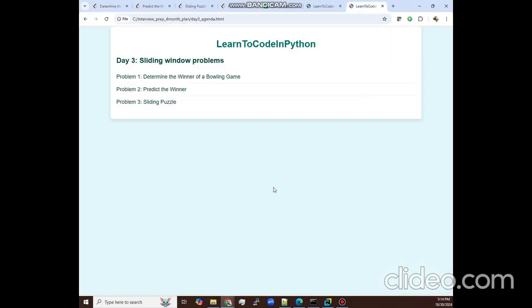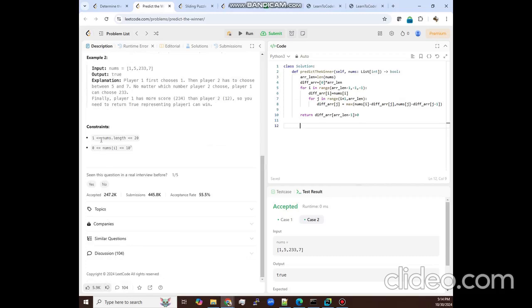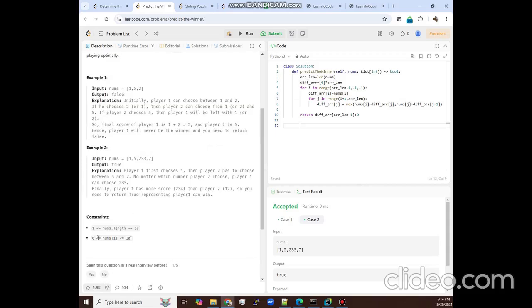Let's move on to the next problem. This is also quite interesting, and again, today we are picking winners. So this is an interesting game where we'll be predicting the winner. The problem is you have an array of numbers, and the maximum you will be getting is 20 numbers in that array, and your number value can be anything from 0 to 10 to the power of 7.